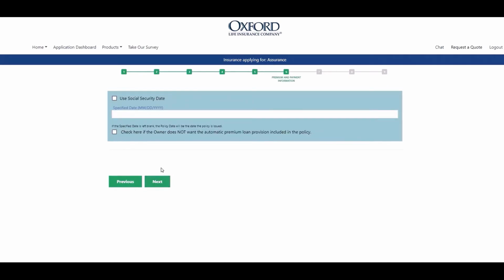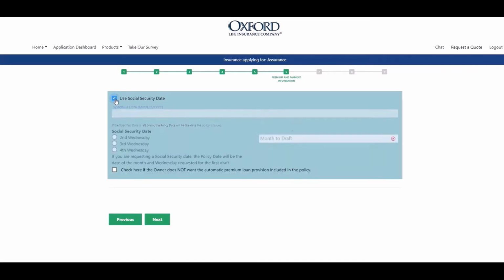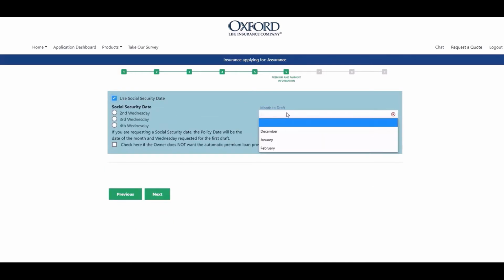We'll move on to the policy information. Specified date can be entered. You can leave this blank, or they can use a Social Security date for their draft and policy effective date. We're going to use a December Social Security date for the third Wednesday.